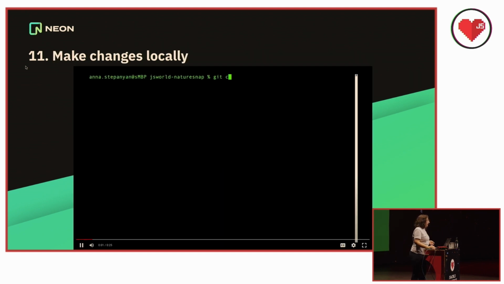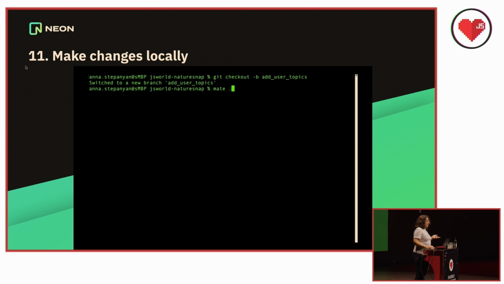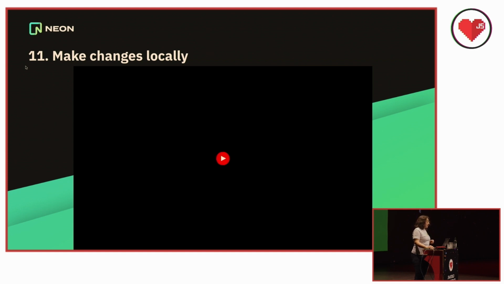Making changes locally, I'll actually do that behind the scenes, so I'm slowly creating the new branch for the purpose of this presentation. And the change that I'll be applying here is adding one more table to my database schema. I want to connect the users to the topics that they participated in. I just need to make some code changes for it.